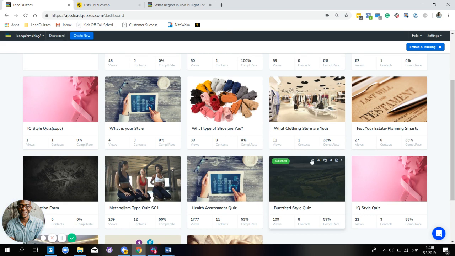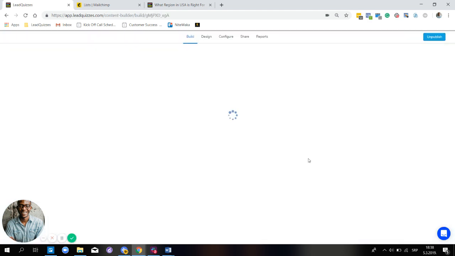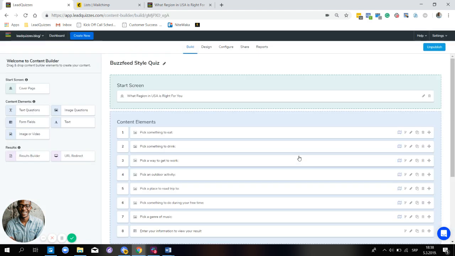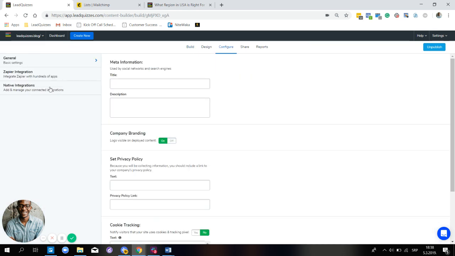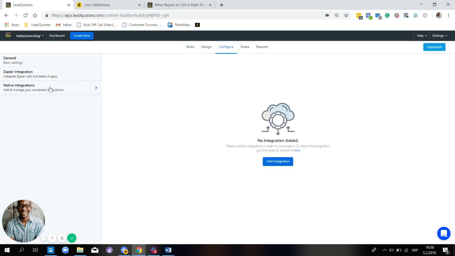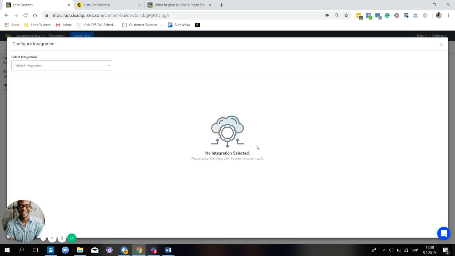Now, you click on Edit. You go to Configure. You go to Native Integrations. You go to Add Integration. Now a pop-up will appear prompting you to select an integration from the drop-down. So you click on the drop-down, you get to see all the integrations that you have connected to this account.